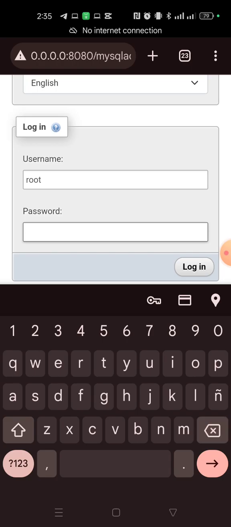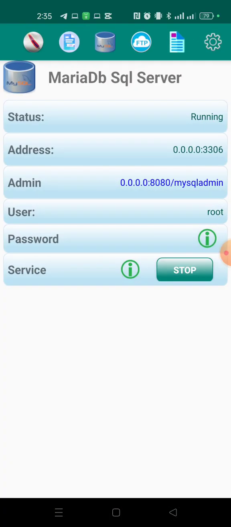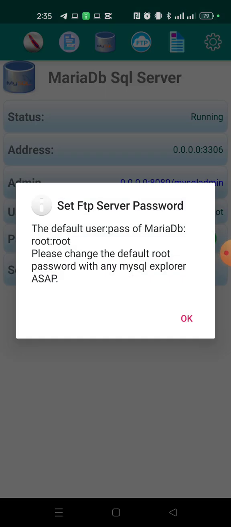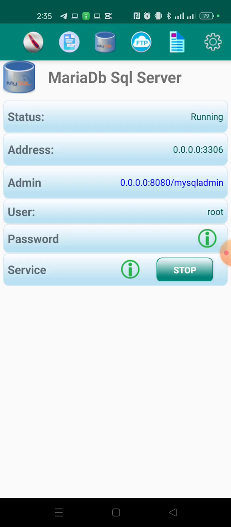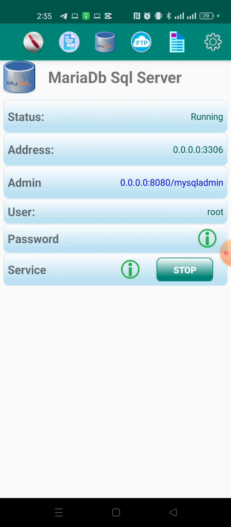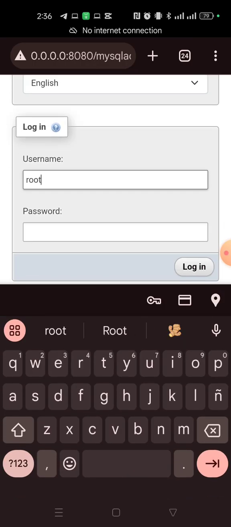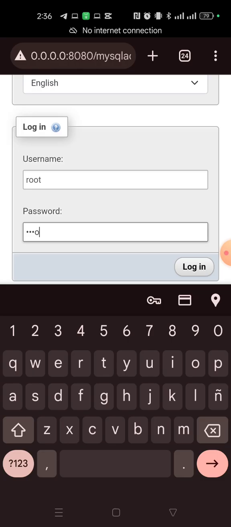By the way, where I'm getting this information is from going back to your server. You know that the user is root, and when you click that one, there is a default username and password of MariaDB. The default username is root, and the password is root. So that is what we are going to use when we log in to our phpMyAdmin. So we go here and type root, and the password is root.